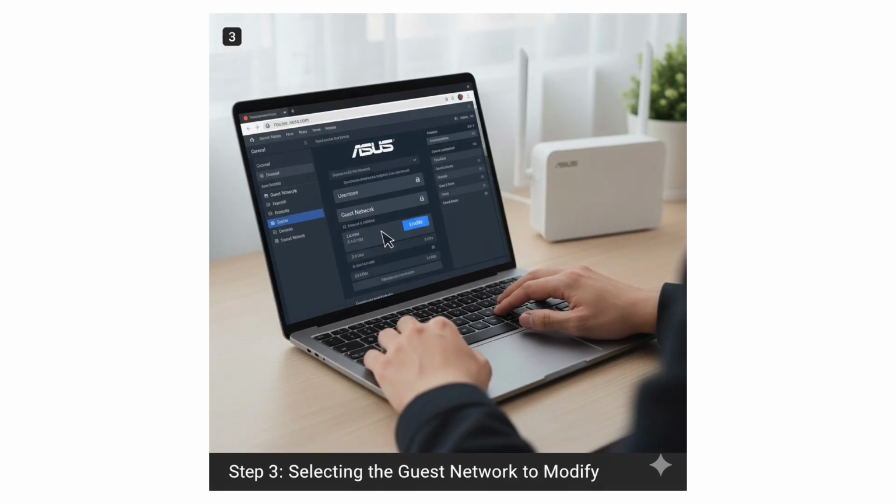Step 3. Selecting the guest network to modify. You'll see a list of your guest networks. Choose the specific guest network for which you want to enable the SSID broadcast. Click on the Enable button or the network name to access its settings.